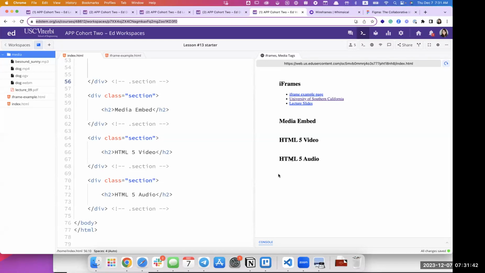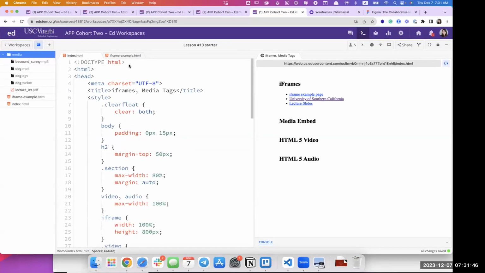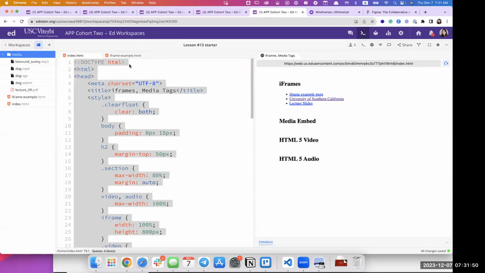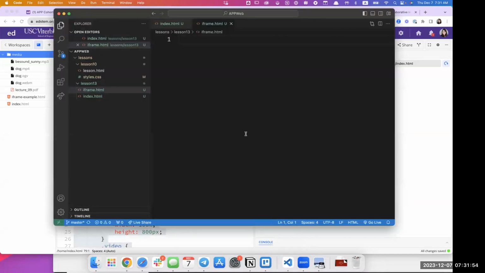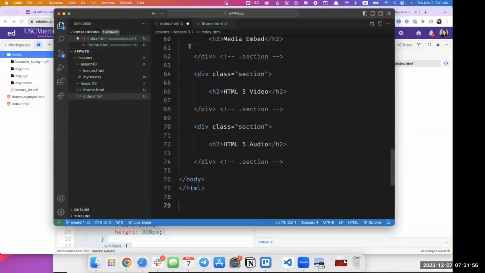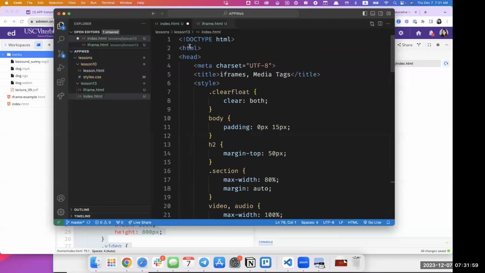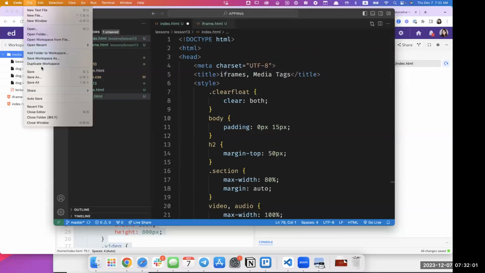All right. Okay, so this is my lesson 13 workspace. This is my index.html. If you do Command A or Control A, Control C, and then in your VS Code you can Control V into it. And I copied everything in here. I'm gonna click on File, Save.